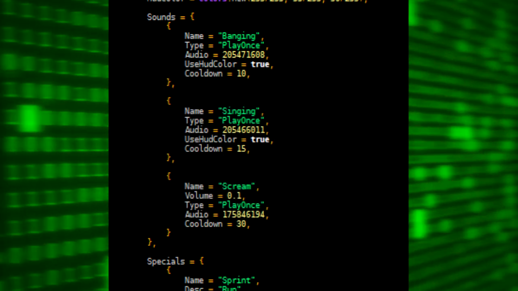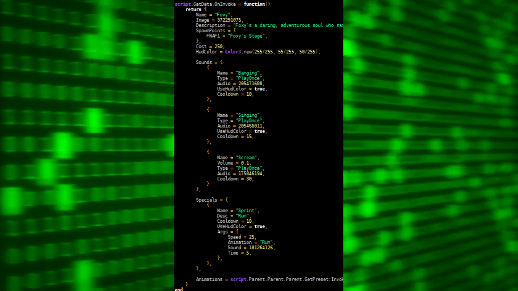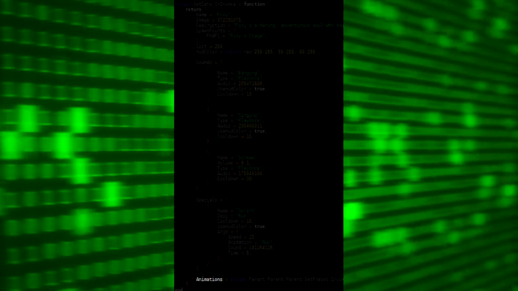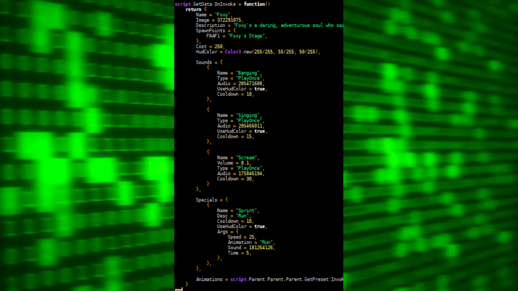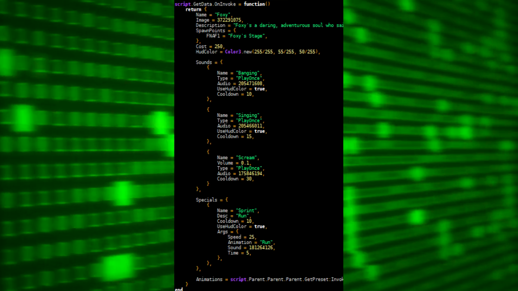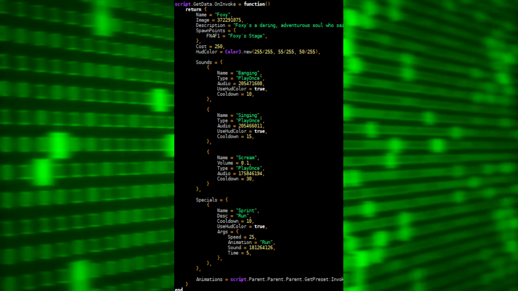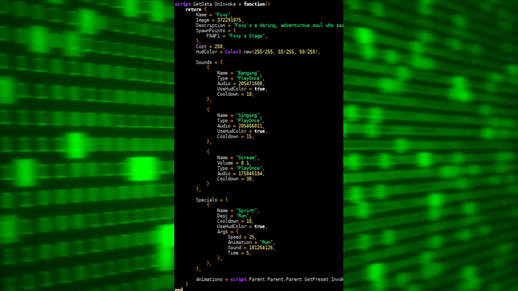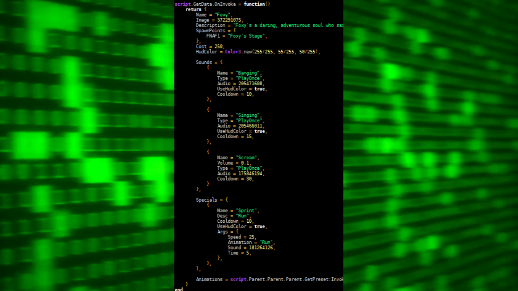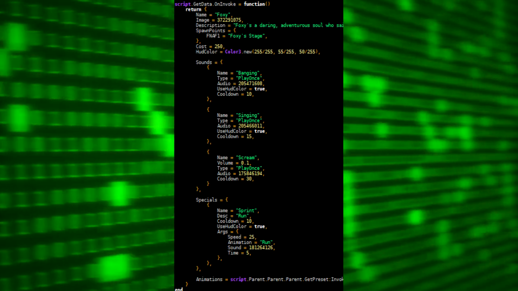One more thing before we get into the fun stuff. You see the animations variable at the bottom of the script? Currently its value is set to the result of a function, which is something that's a bit too technical for this video. But what's important is that this function hides the actual value of this variable from us. It abstracts it, similar to when I abstracted the sounds and abilities earlier.